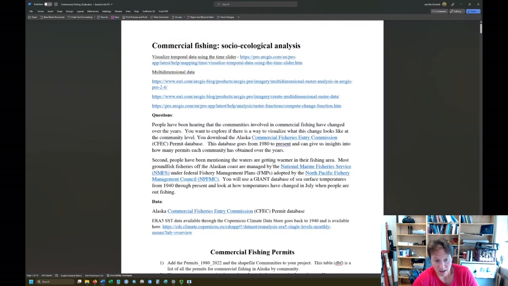And second, people have been mentioning that the waters where they're fishing are getting warmer. Most groundfisheries off the coast of Alaska are managed by the National Marine Fisheries Service, which is part of NOAA. We are going to use a giant database of sea surface temperatures that goes from 1940 through the present, to look at how temperatures have changed in July when people are out fishing.